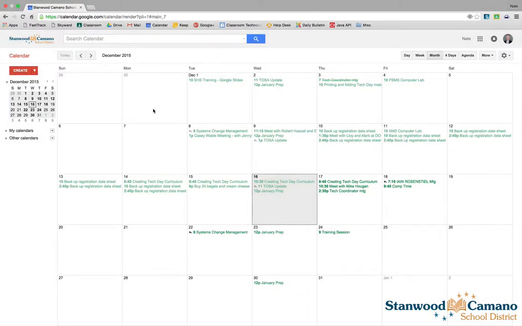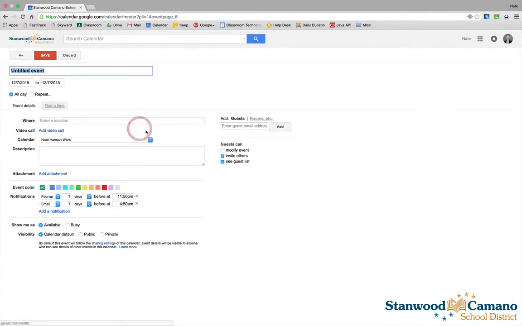Next, we're going to talk about some of the settings that are available for Google Calendar, but first, there's one thing I forgot to share, and that is when you create an event and you're editing that event, there's a repeat option, which is pretty handy.